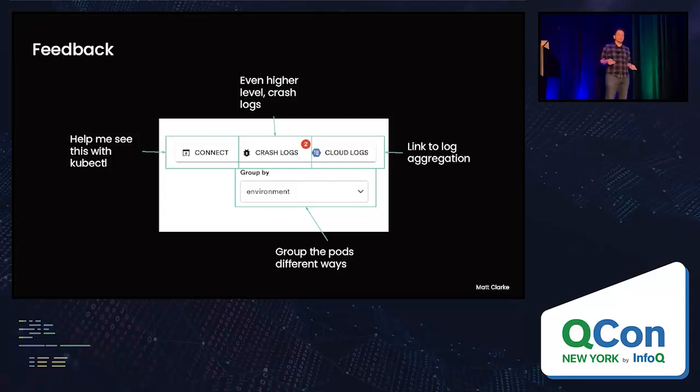And then, we talked a lot about logging today, but one thing Backstage is not is a log aggregator. So a link to log aggregation is very useful because developers can see crash logs and they can see, okay, how long has this been happening? That's incredibly useful for them, and it's a shortcut.